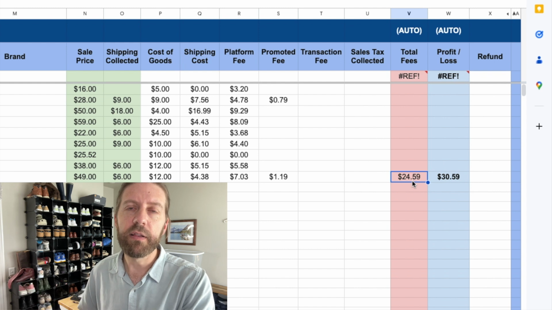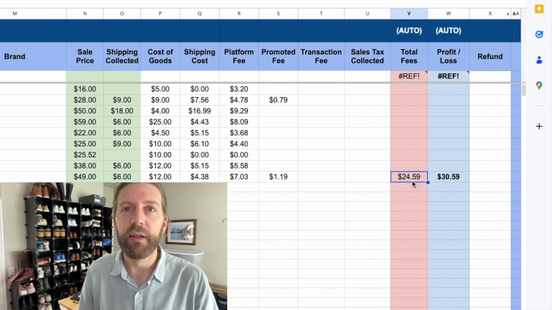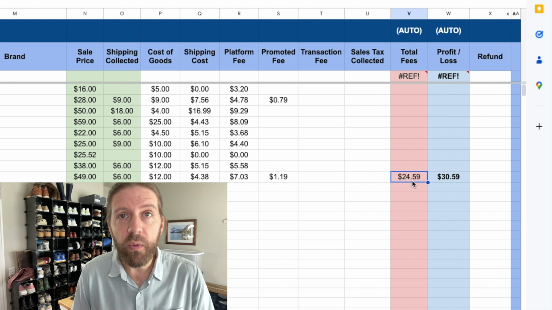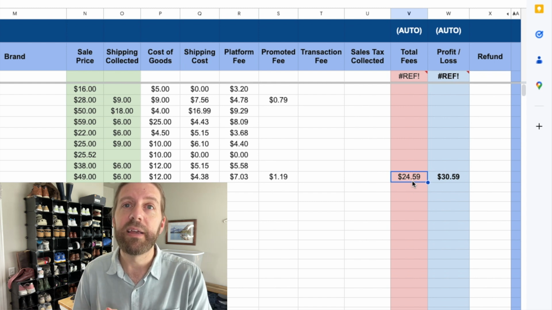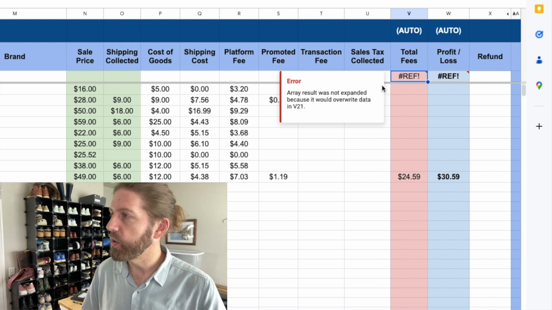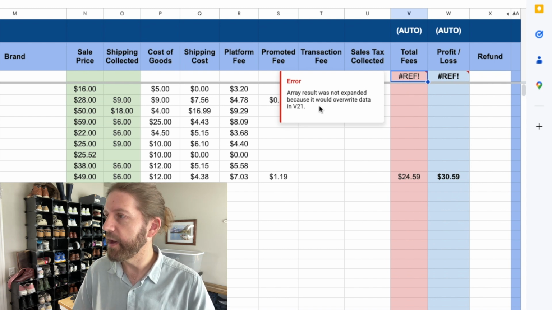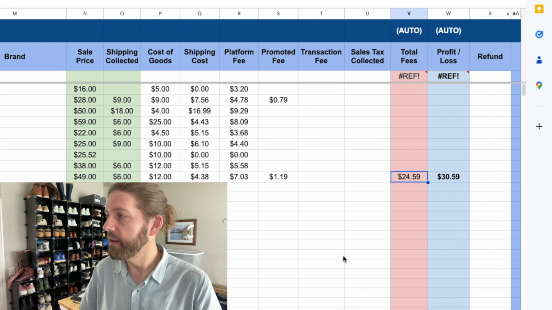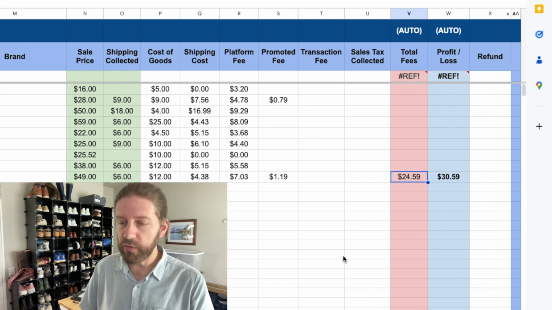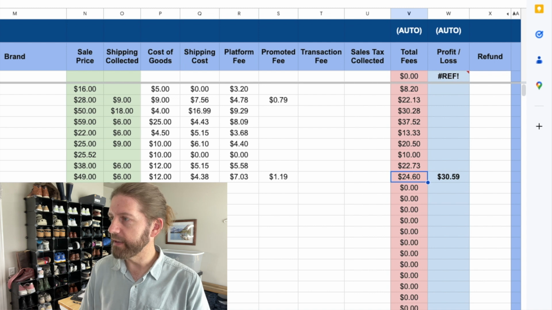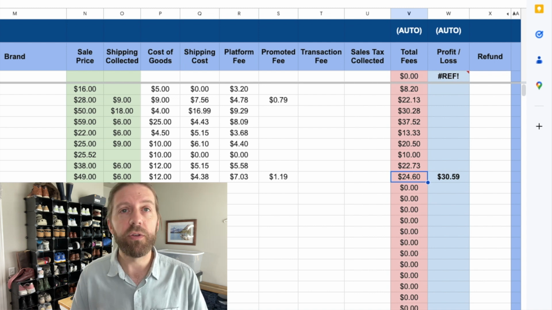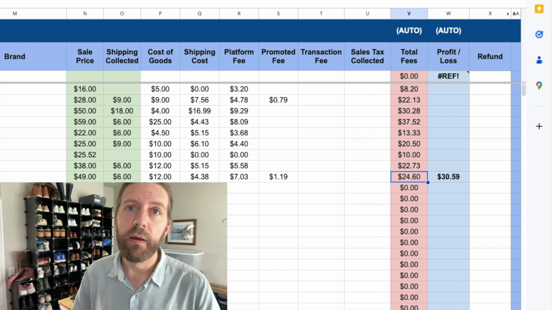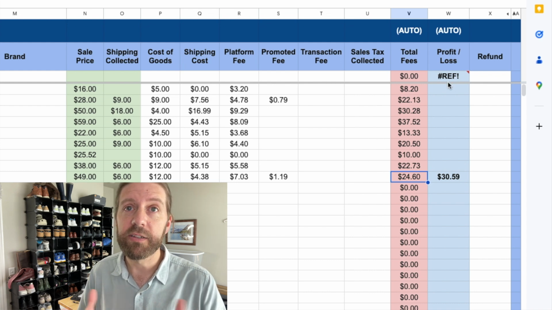These columns are supposed to calculate automatically, meaning you don't need to do anything. But if you do actually type something in these columns, it's going to trip up the formula. So again, clicking on this ref, it's telling me V21 has data that's been manually typed in. So I'm going to click V21. I'm going to delete, and then you'll notice that the formula trickles down again, and it starts working.